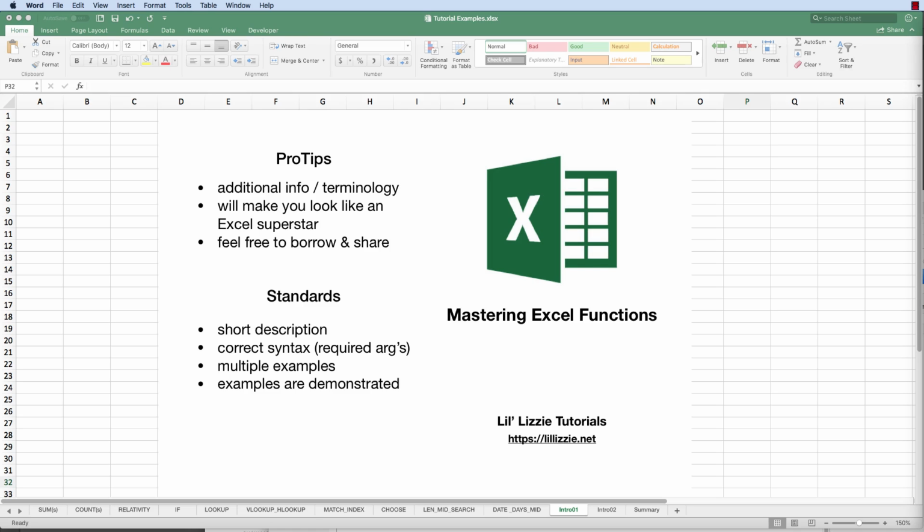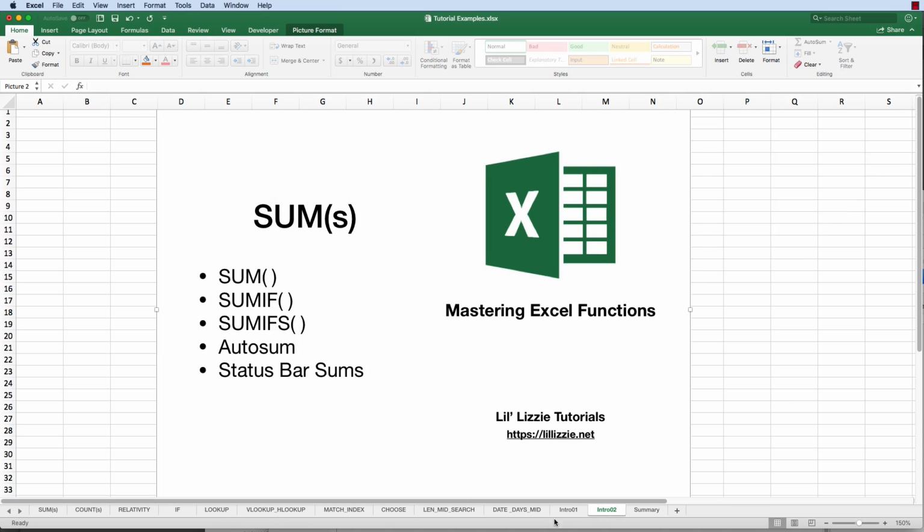Okay. Today's function is the sums. We'll look at SUM, then SUMIF, next SUMIFS. We'll look at the AutoSum feature, and then we'll finish up with sums in the status bar. That's it, folks. Let's get started.